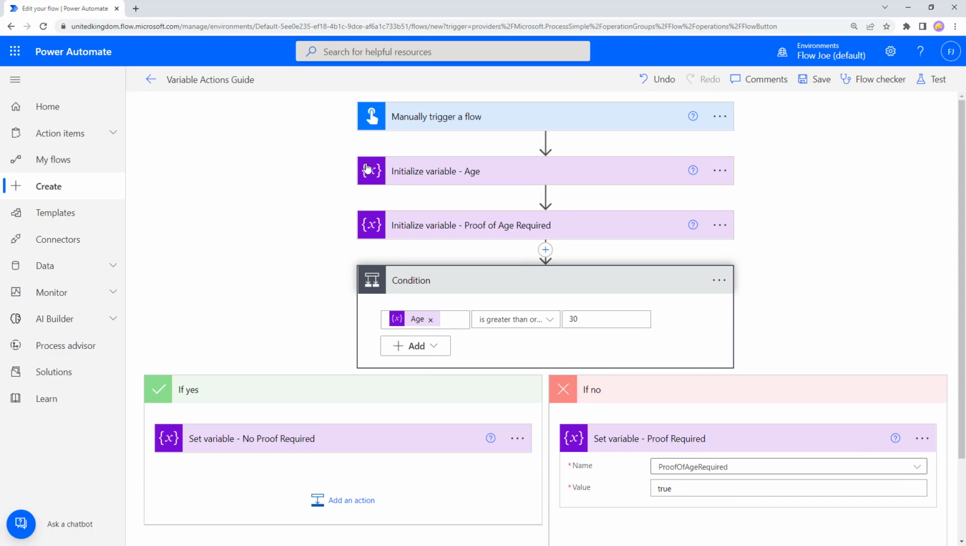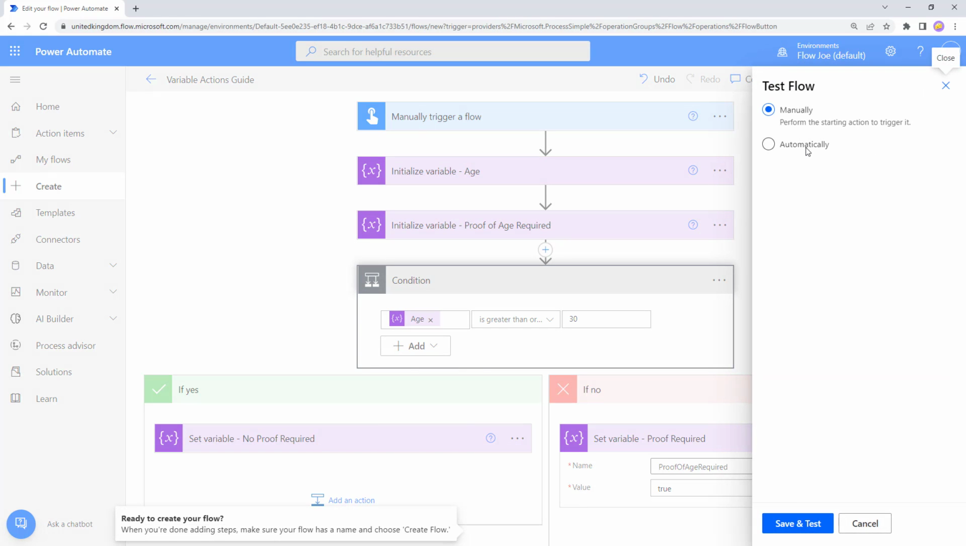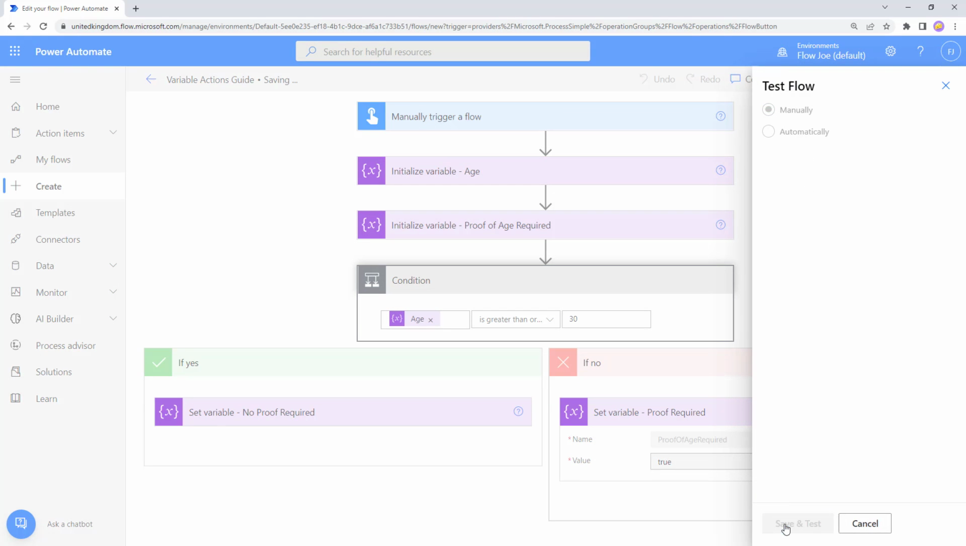Okay, so when we run through this then, we are creating an age variable of 40. We are then creating a variable of proof of age is required. We don't know, so it's an empty variable at the moment. We're then checking the age is greater than or equal to 30. If it is 30 or older, we're going into yes to say that there is no proof of age required. If not, we're then going into the section of proof required. So let's just run this.